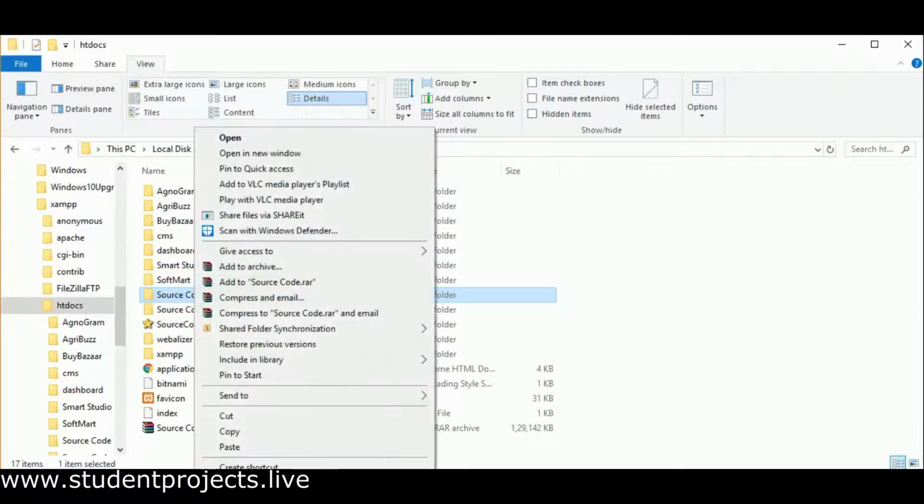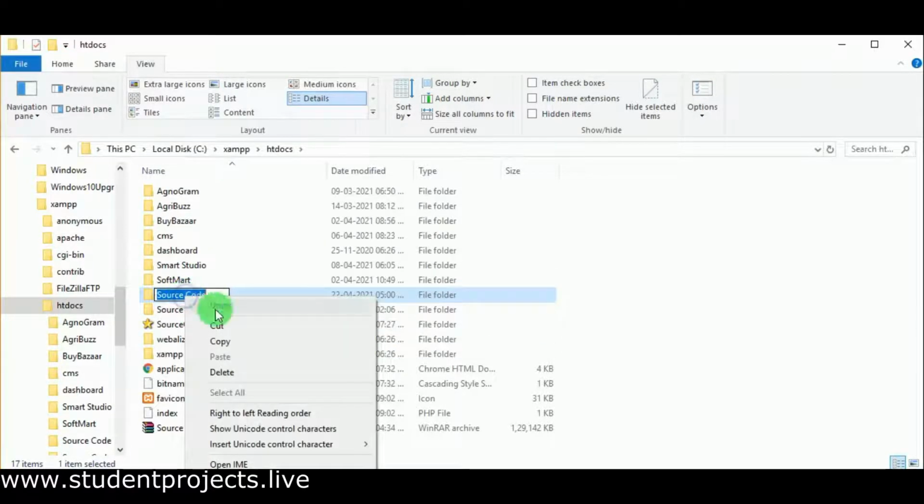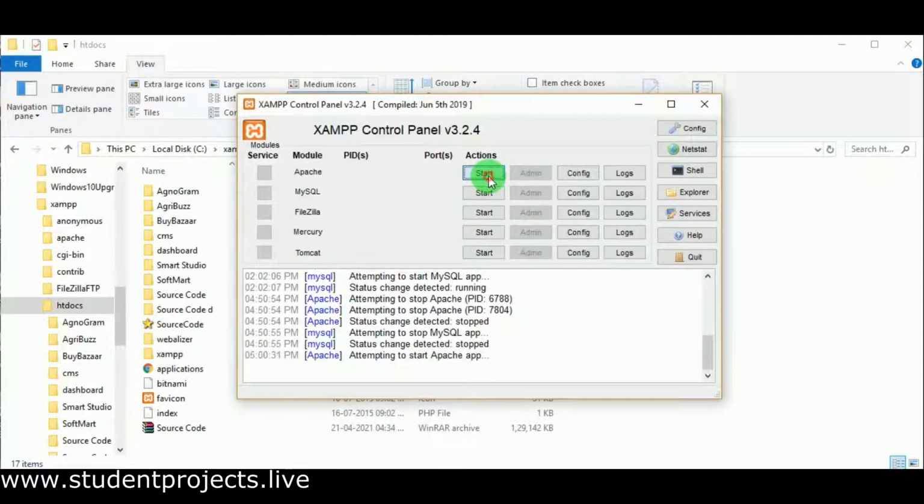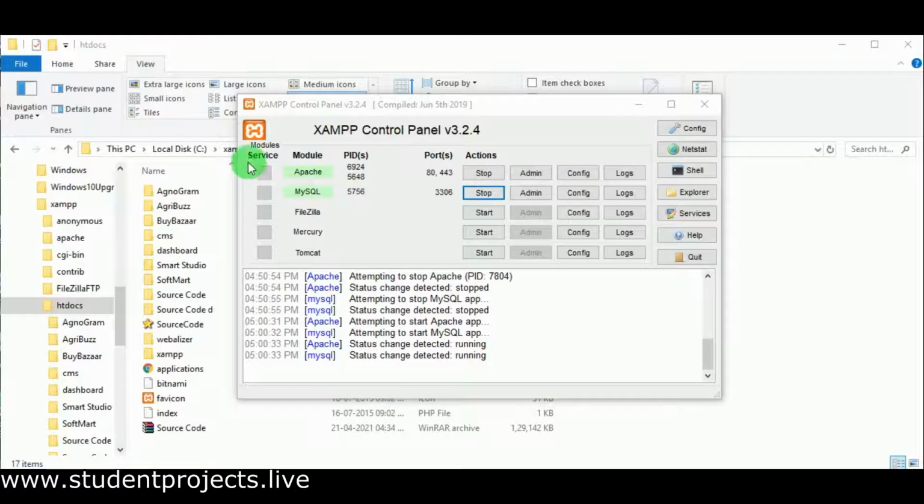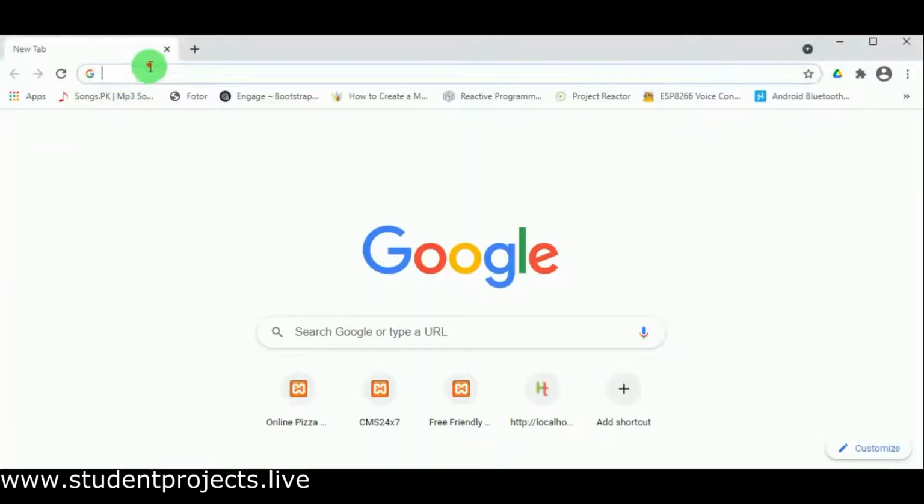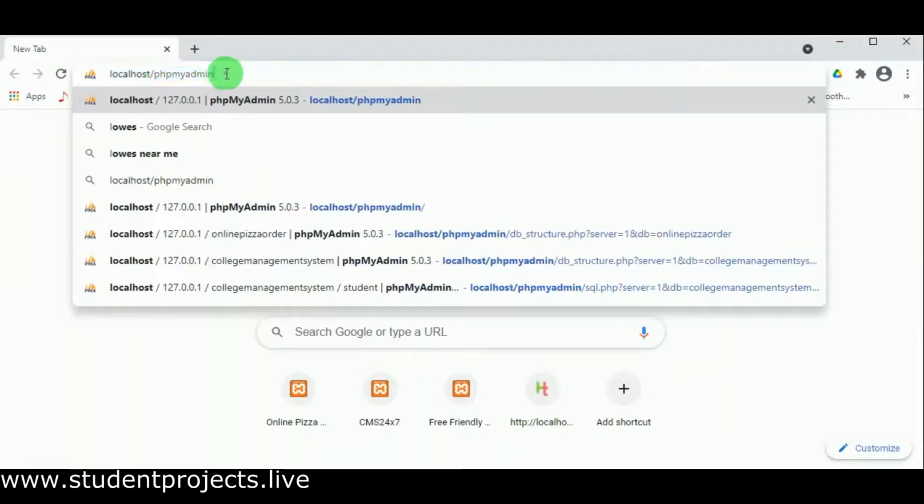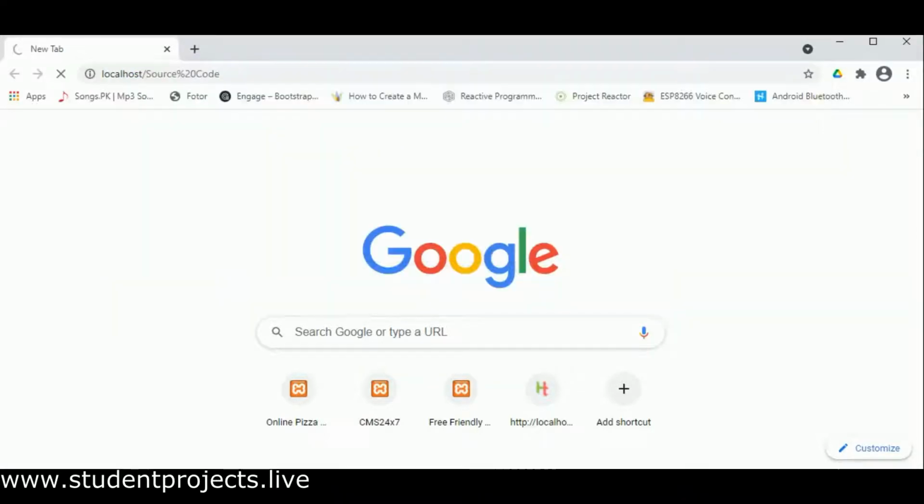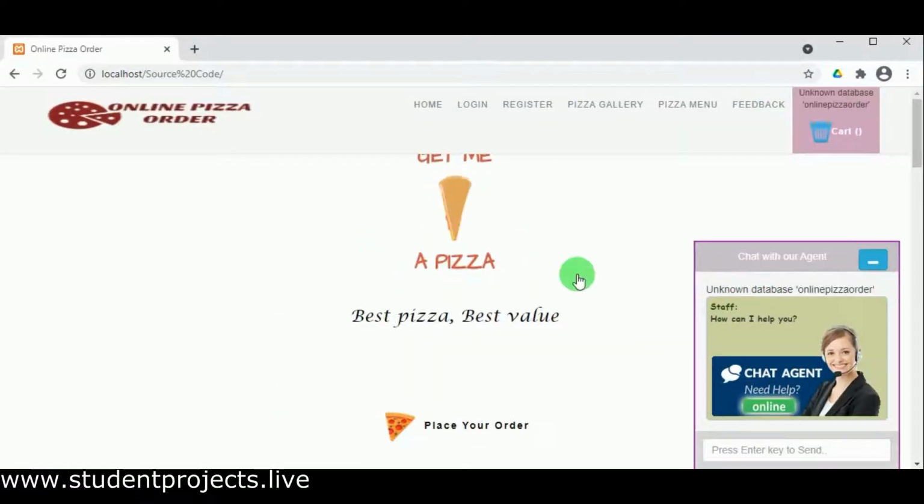Now let us copy the name of the file source code and let us start the XAMPP control panel. So let's start the Apache and MySQL server, and we can see that the Apache and MySQL server is running. Now let us open the browser and type localhost / and paste the name of the folder source code. So this is how we will execute the project.